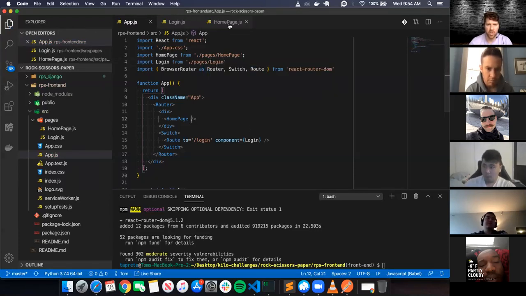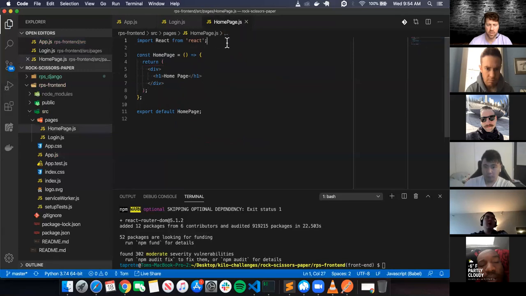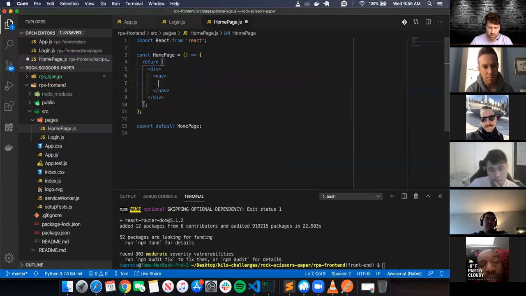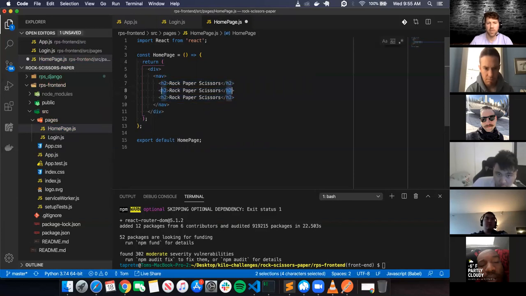So in my home page, I want to link to my login. So nav, what should I do? Span. H2, Rock, Paper, Scissors. And then I'm going to have Link.